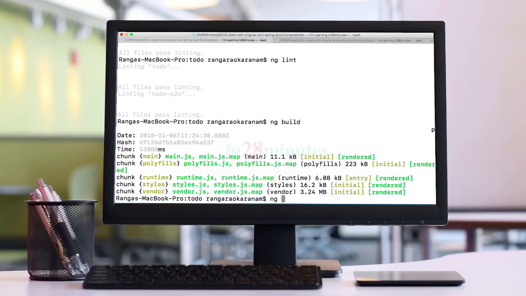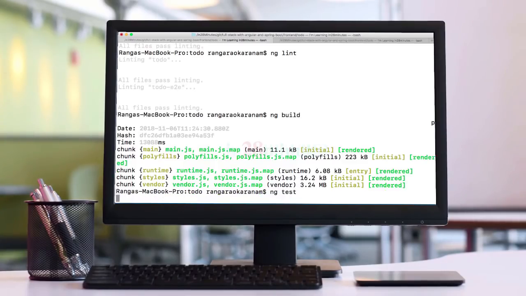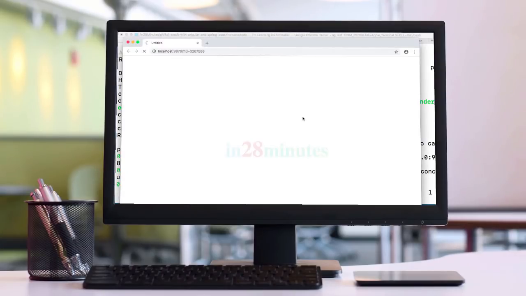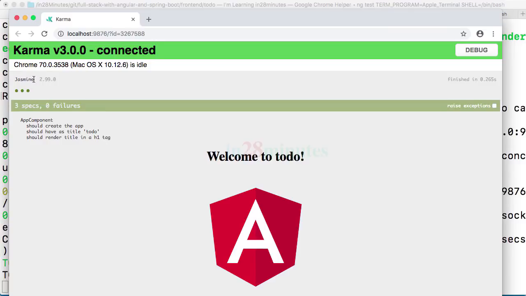The next command which we are going to look at is ng test. Whenever we write applications, we are supposed to write a lot of unit tests. ng test runs the unit tests which are written for Angular applications. Typically, unit tests for Angular are written in a framework called Jasmine, and we are using Karma to run the unit tests. You can see that all the tests ran and there are 0 failures.